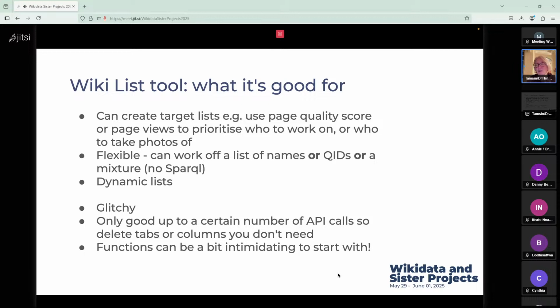So I think Andrew set up to a couple of hundred people. It depends a bit, I think, on how many columns. I like to add a lot of identifiers into my columns to see what's missing from Wikidata. And obviously, the more columns I add, the fewer rows I can have before I hit the limit of API calls that the Google Sheet will deal with. So I'd always recommend deleting tabs and columns that you don't need to let you have more rows.